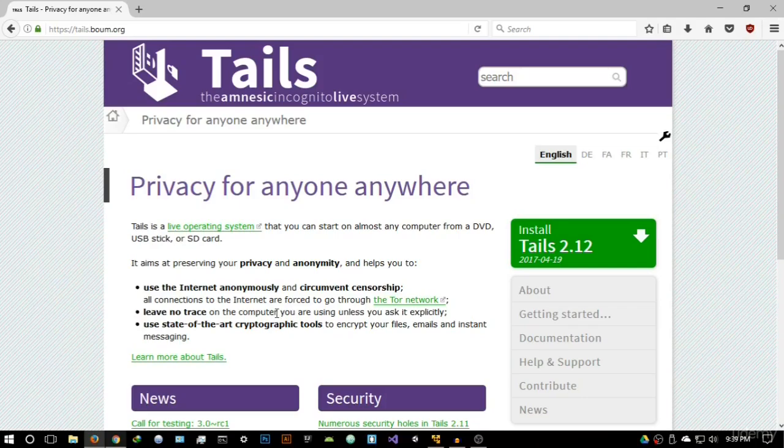So straight off the bat, this is doing everything that we really need it to do when it comes to browsing the deep web or the dark net. It's allowing us to use the internet anonymously, and that's basically circumventing censorship. Secondly, we know that all connections are driven through the Tor network, so that's peace of mind from the ground up, really. It leaves no trace on the computer.